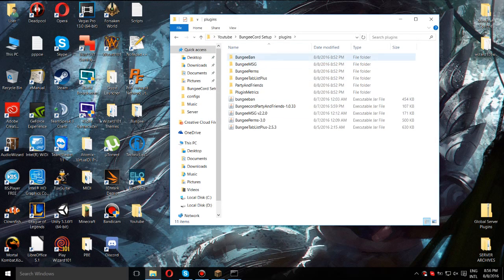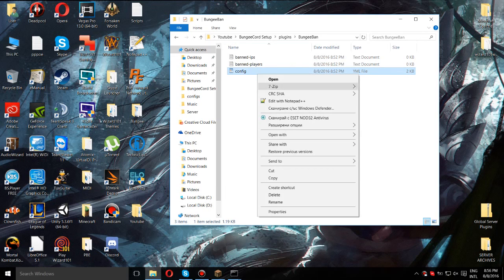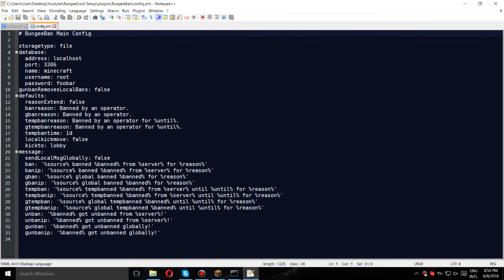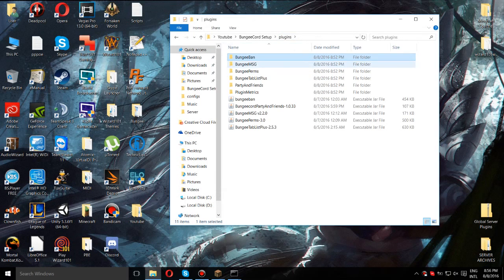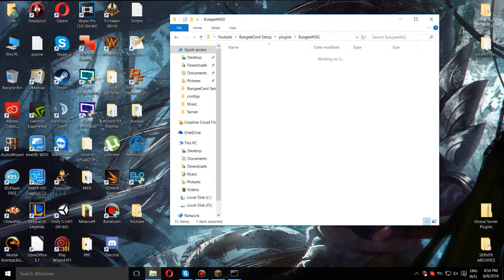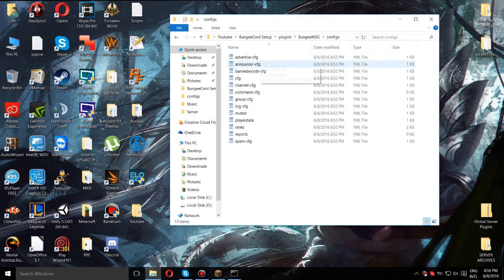Common plugins. The first plugin we're going to discuss is BungeeBans. You open it, and here are the default settings. You can change them, and it's actually pretty easy to ban, so you know how to ban. The next thing is BungeeMessage. It has many things to configure, which I will not show. I have configured them so far, but I won't show them. So it's very easy to set up.